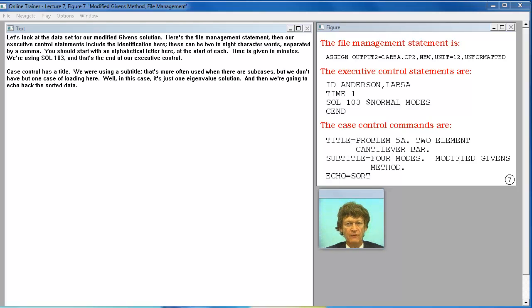Let's look at the data set for our modified Givens solution. Here's the file management statement. Then our executive control statements include the identification here. These can be 2 8-character words separated by a comma. You should start with an alphabetical letter here at the start of each. Time is given in minutes. We're using SOL 103, and that's the end of our executive control.